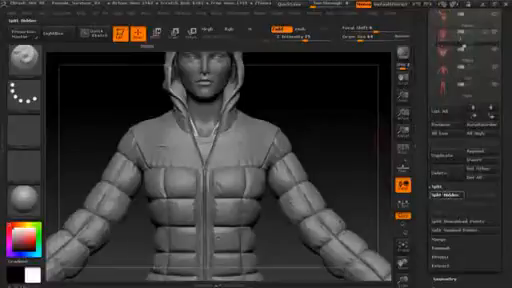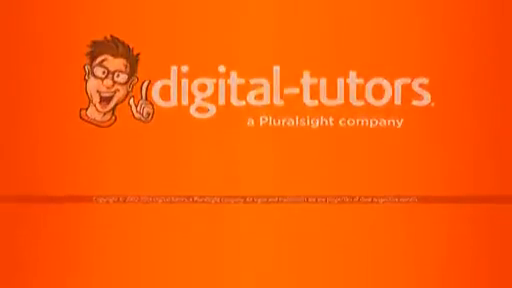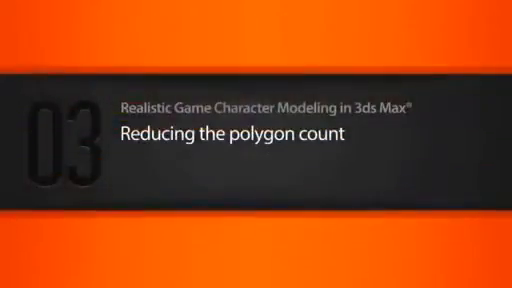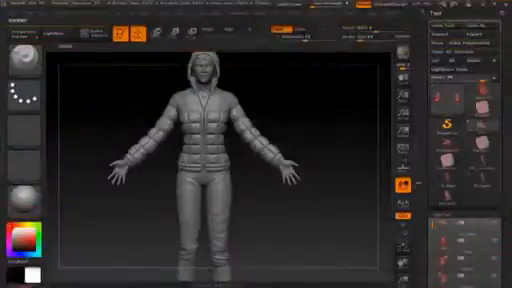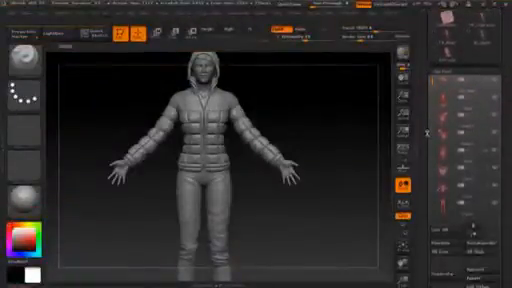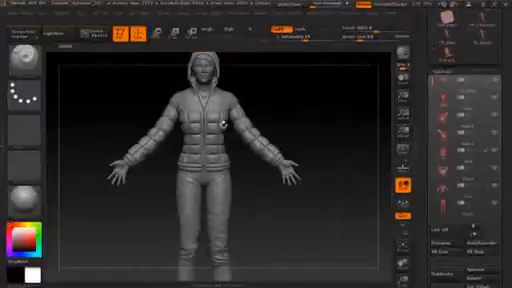In this lesson, we're going to use Decimation Master to reduce the polygon count of our high poly mesh. All right, so at this point, we want to go ahead and start decimating the characters that we have here. The way that I like to go about doing this is going each tool all by themselves.